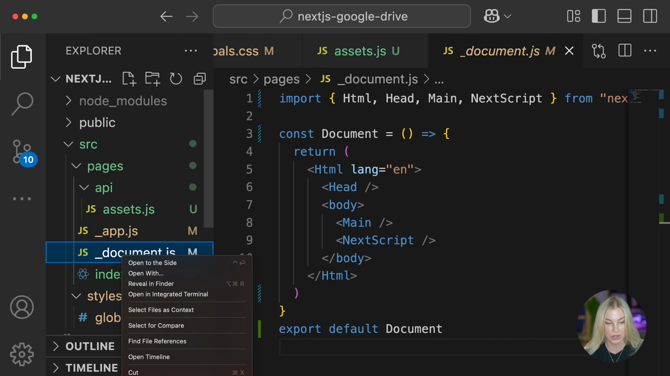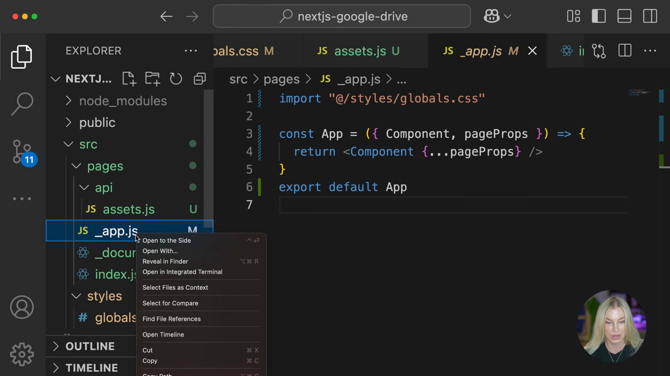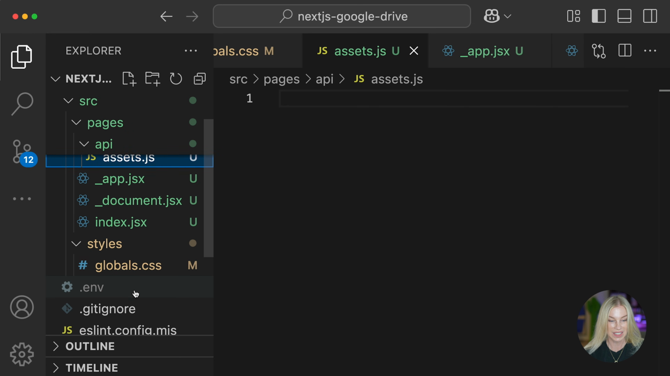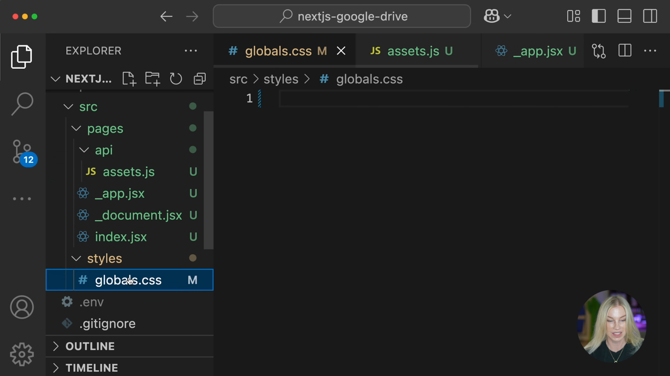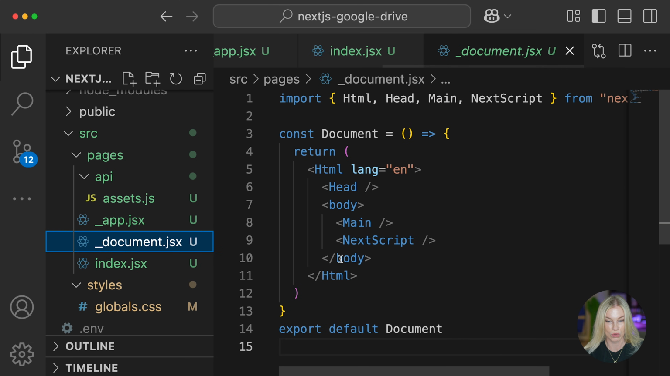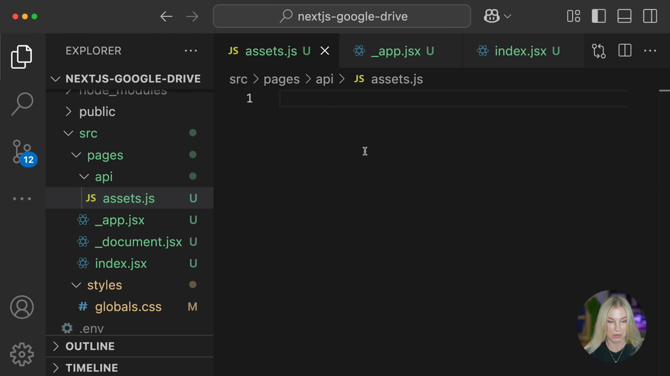So for example, this should also be a JSX file, and this should also be a JSX file, okay, because we have JSX in this. Okay, let's not get too bogged down in this. So once again, this is what we've changed. Global CSS is empty. Index.js we've changed a little bit, so it looks just like that. Document, this is all that should be in it. App, this is all that should be in it. And assets is empty at the moment.